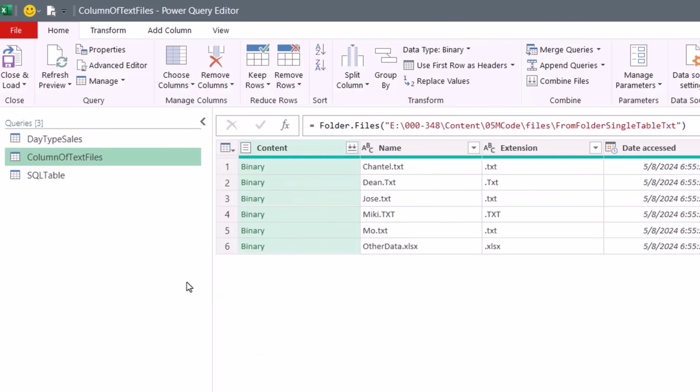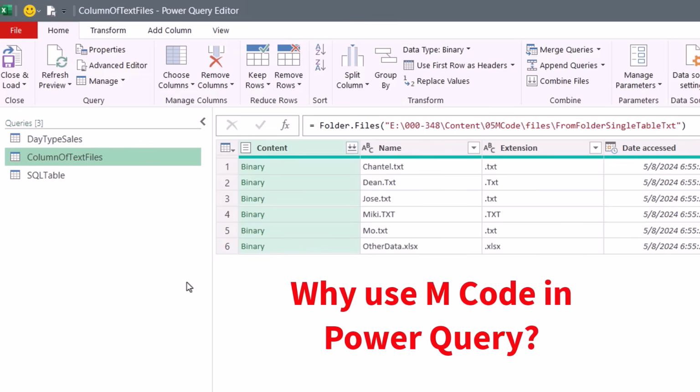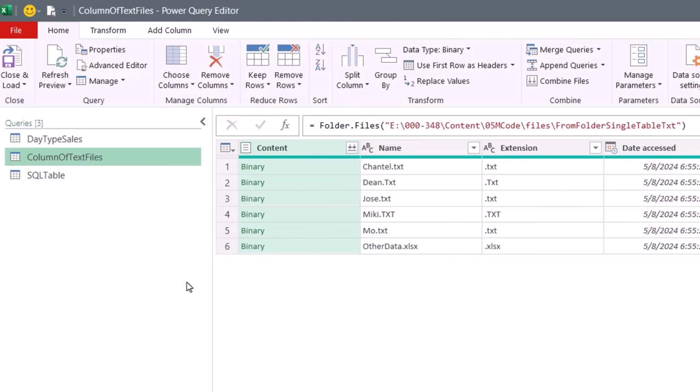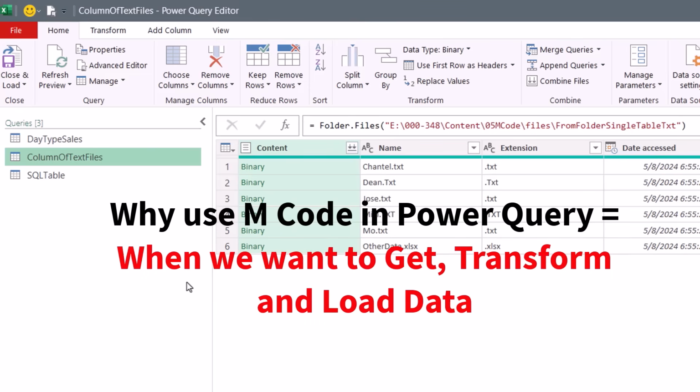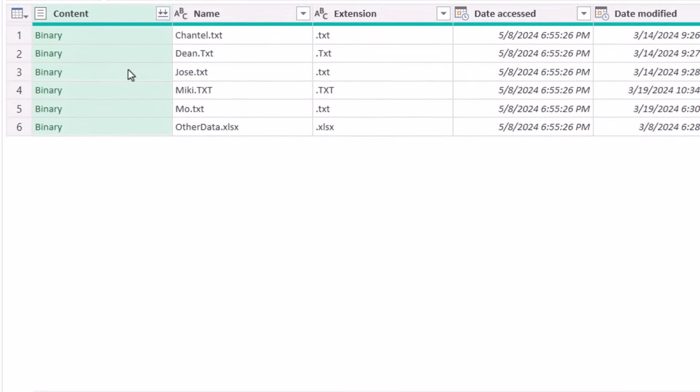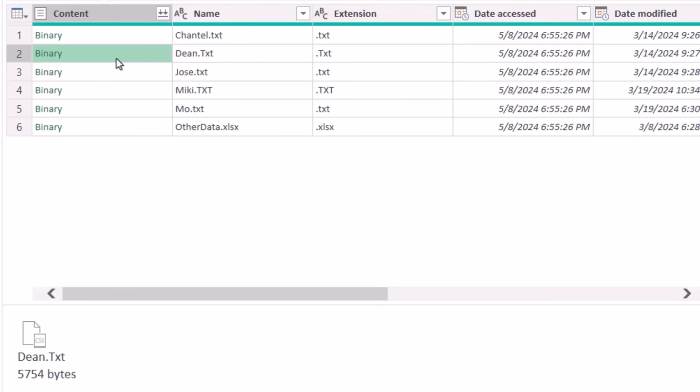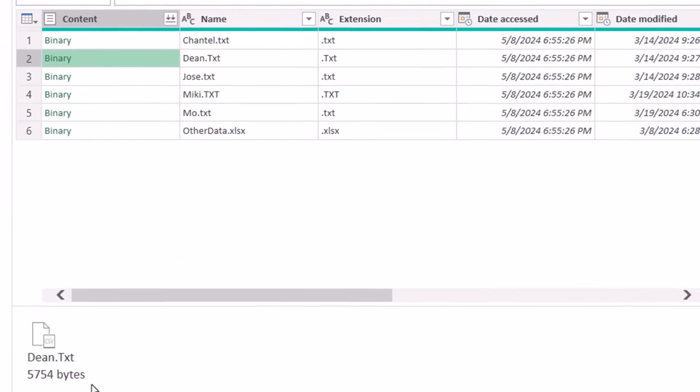Now, as we've done with all the other functional languages we learned, we always ask, hey, why do we use this particular language? Well, with M-code, it's easy. M-code can get, meaning import or connect to data, transform the data, and then load it to some place like the data model in Power BI Desktop or Excel, a pivot table cache, or the worksheet. And it can do things that the other function-based languages just can't do. It can hold a complete column of files and then combine those files.